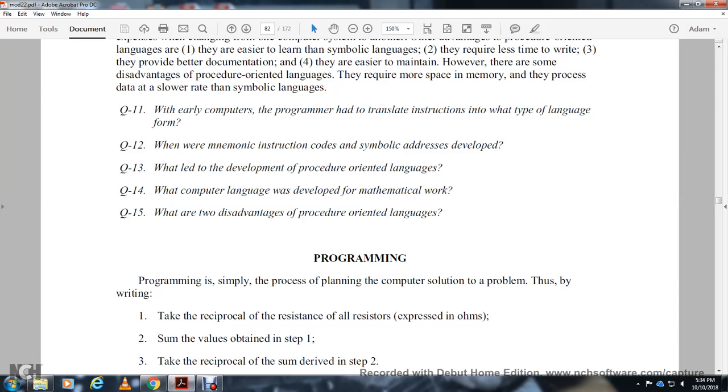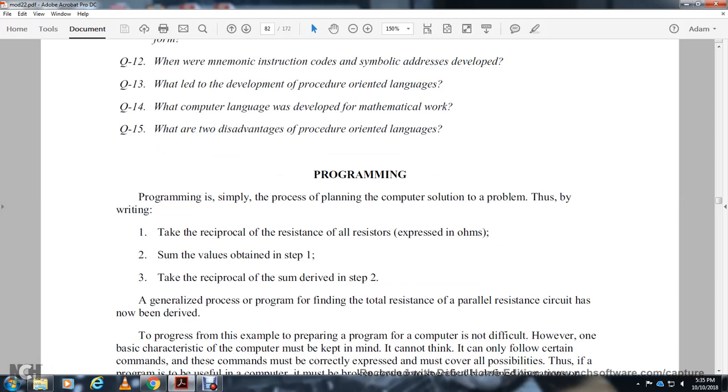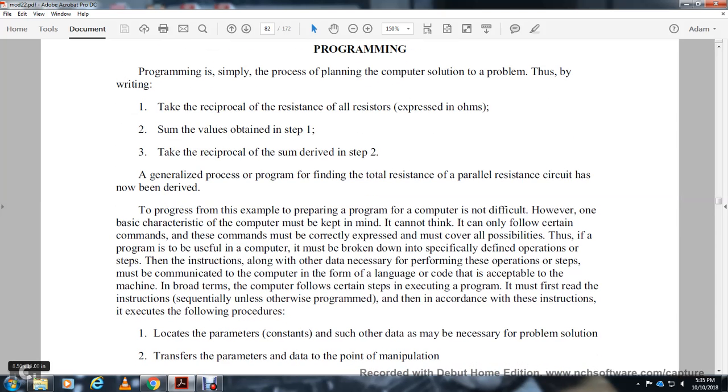Now, programming. Programming is simply the process of planning a computer solution to a problem. Thus, in writing the equation for total resistance, taking the reciprocal of each resistance, with all the values expressed in simple terms, is the way of obtaining the answer: step one, take the reciprocals; step two, sum them. This standard process for the program finds the total resistance of a parallel resistance circuit. Preparing a program for the computer is not typical. However, one of the basic characteristics of the computer must be kept in mind: it cannot think. It can only follow commands, and these commands must be correctly expressed and must cover all the possibilities.